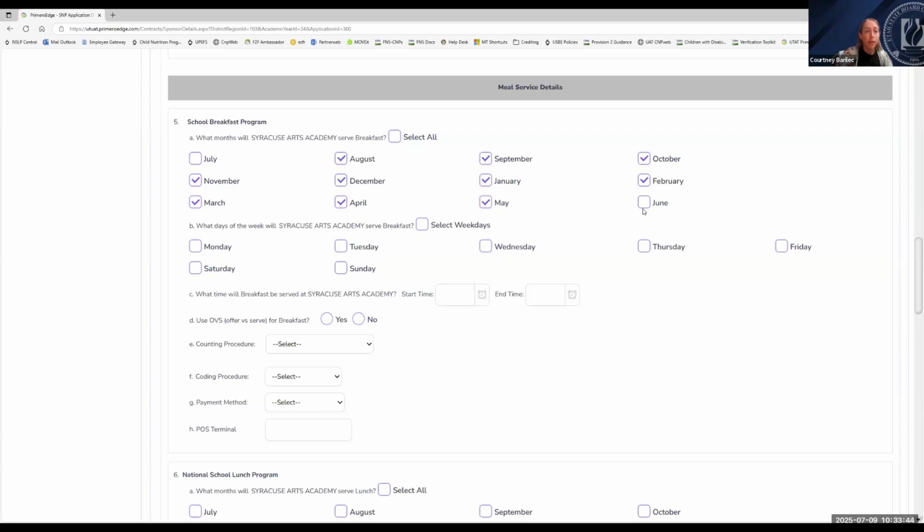What days of the week will the site serve breakfast? You will mark the days of the week that the individual site serves breakfast. If the site serves weekdays, checking the Select Weekdays box will mark all the weekdays.